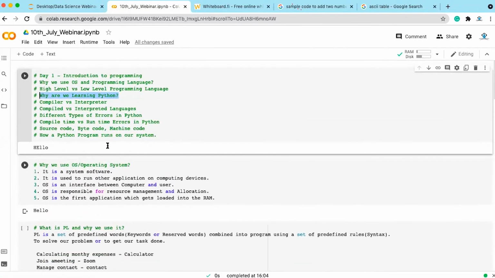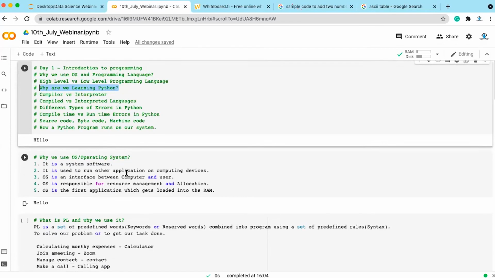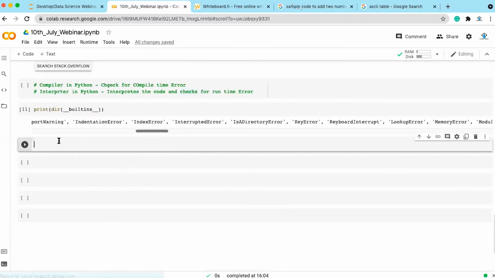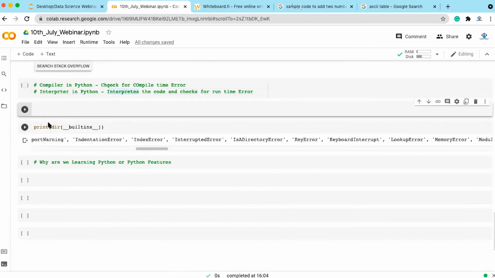Hope you guys have understood all these topics, the concept of compilers, interpreters, compiled languages, interpreted languages. Let me know if you guys have any question, or else I'll be discussing these things. Okay. Why are we learning Python? Or I'll be discussing Python features. But before discussing this, let me draw some conclusions here. Okay. What conclusion have we made?